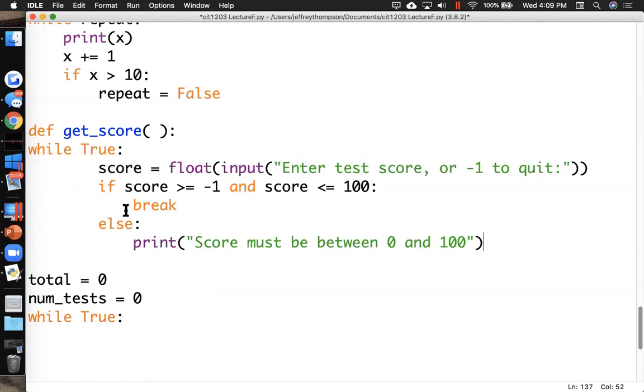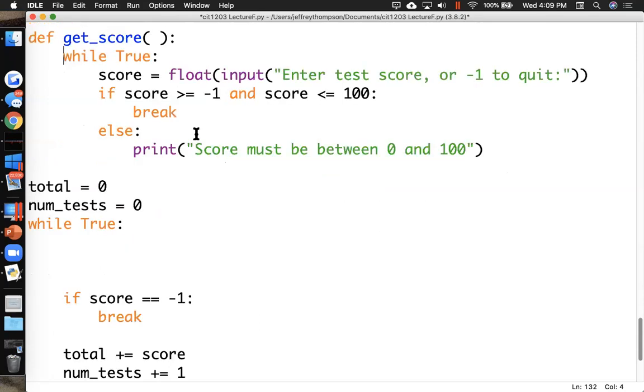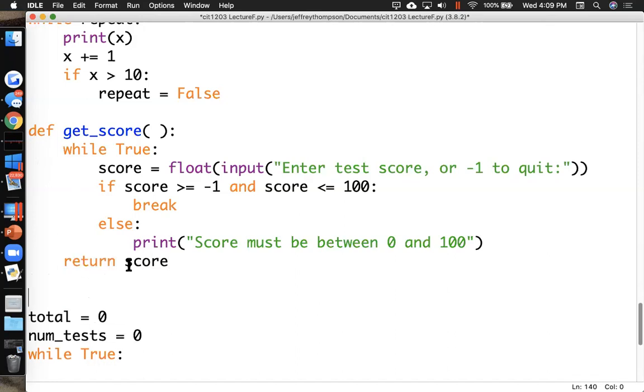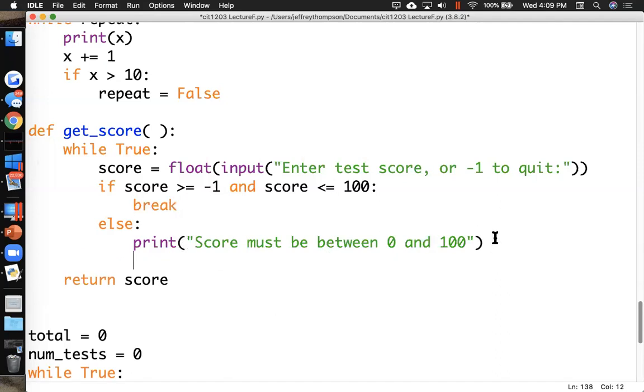But instead of breaking when we get a good score, we could return the score. Oh, this needs to be tabbed over properly, right? Because every time you have a colon, the next line has to be indented. Or we could return it down here, right? Either place is a good place to return it. We could return from the middle of the loop, or we could return after we've broken out of the loop.